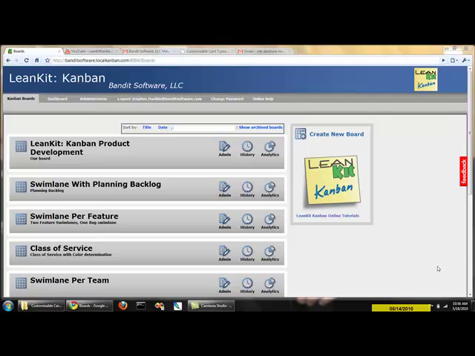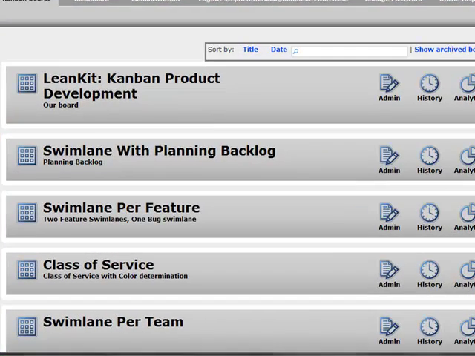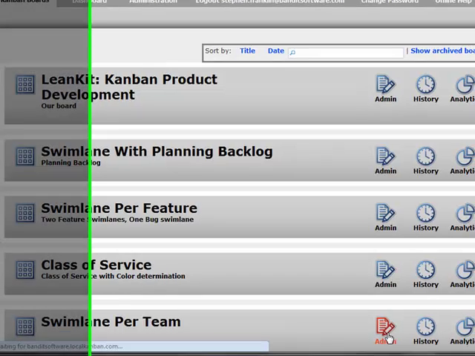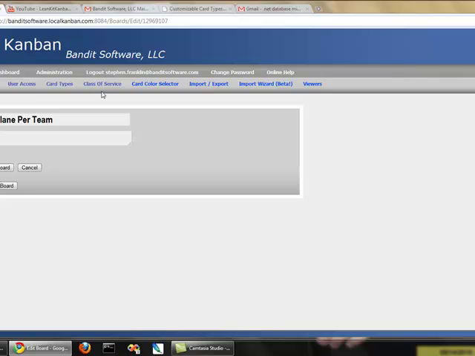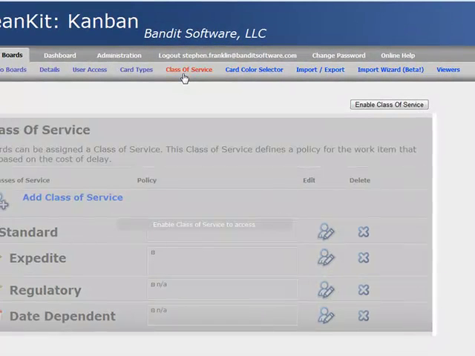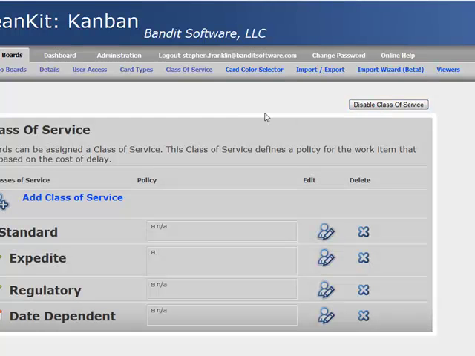We're continuing our look at some of the new features that have recently been added to LeanKit Kanban. Today we're going to look at class of service. For each board, class of service is disabled by default. So to turn it on, go into the admin area for the board, click class of service, and click the Enable Class of Service button.